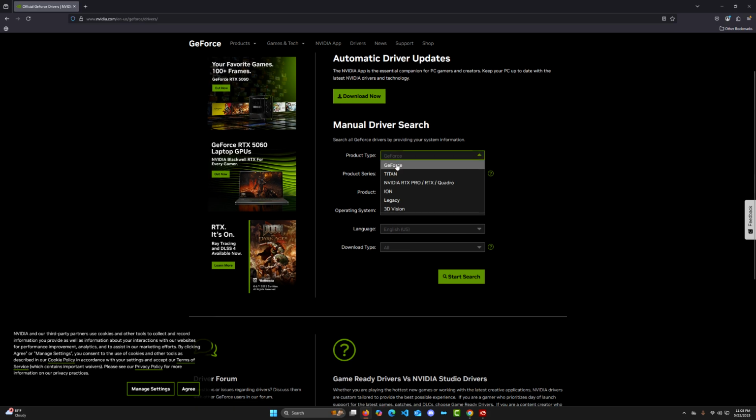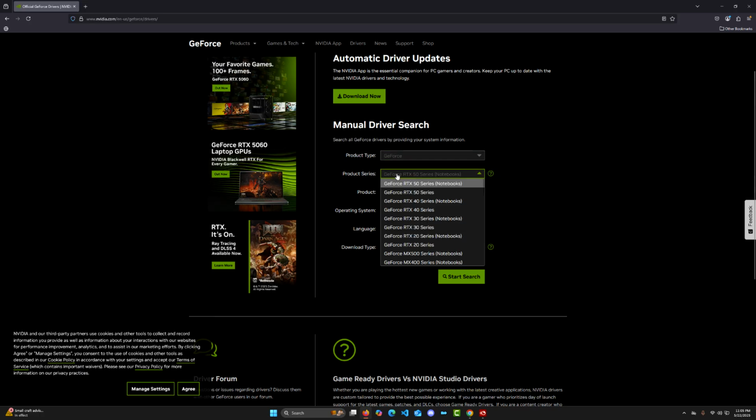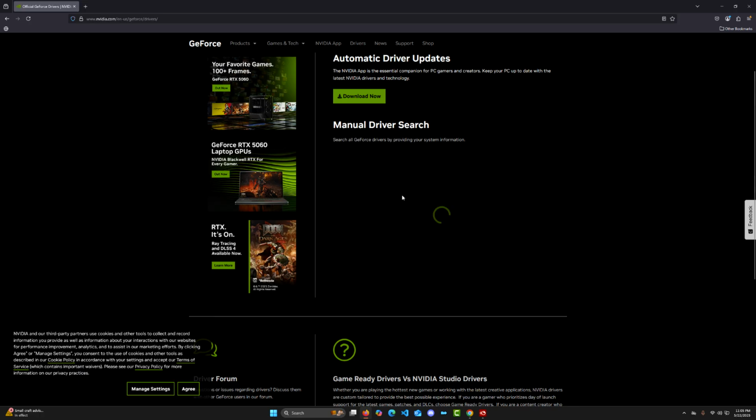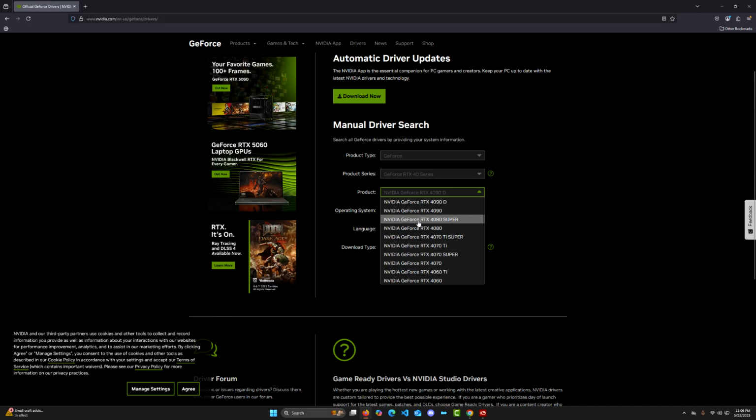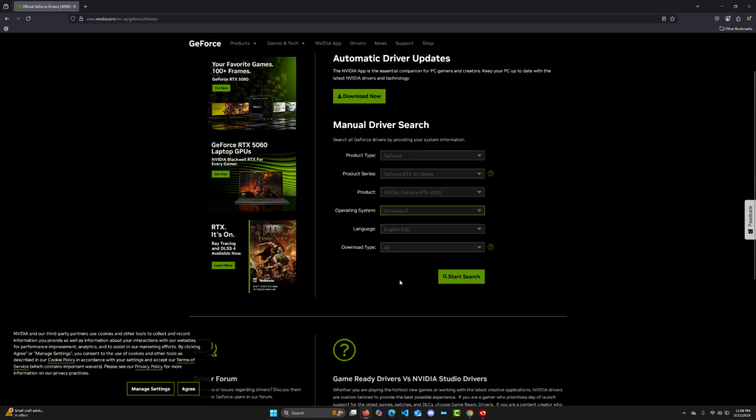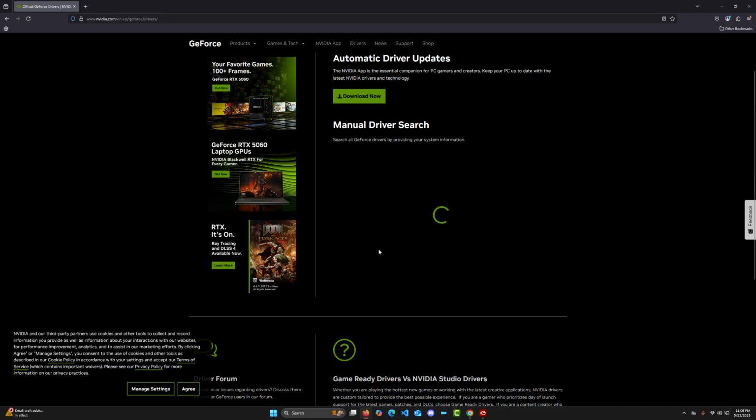You can go ahead and fill out basically this. I have GeForce 40 series, I have a 4060, and then operating system is Windows 11. Then you can leave the other one as is. But anyways, go ahead and select start search.